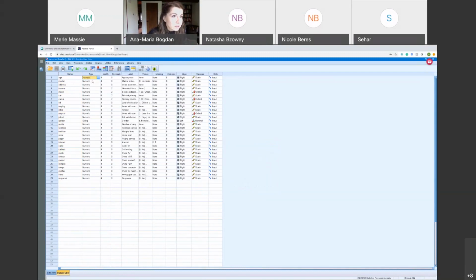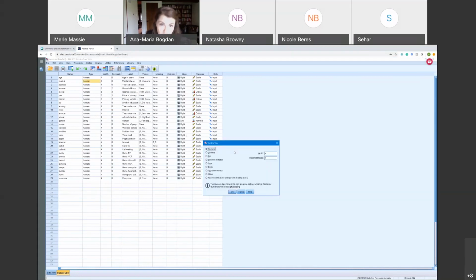Once I click on this cell, I get this browsing button here on the right-hand side, right in the cell. So if I click on it, it opens a new window that shows me the different options for variable type. You can have a numeric one, a comma, a dot, a date, and so on, a string if you have text. But in this particular case, we have the data already as numeric because it was previously coded, and the age was probably collected directly as a numeric variable. So we'll click OK on this.